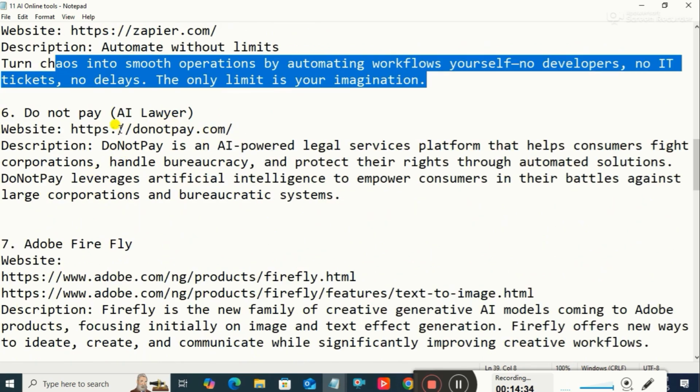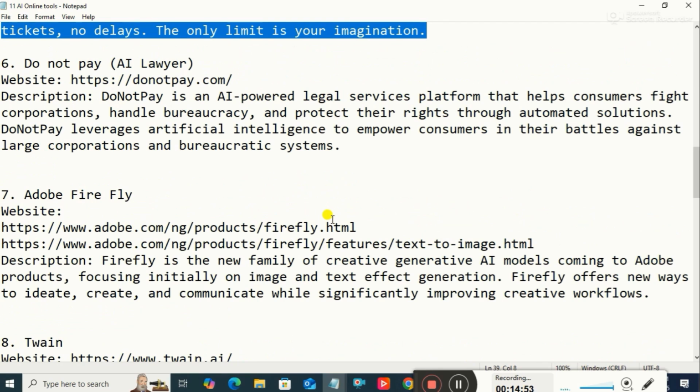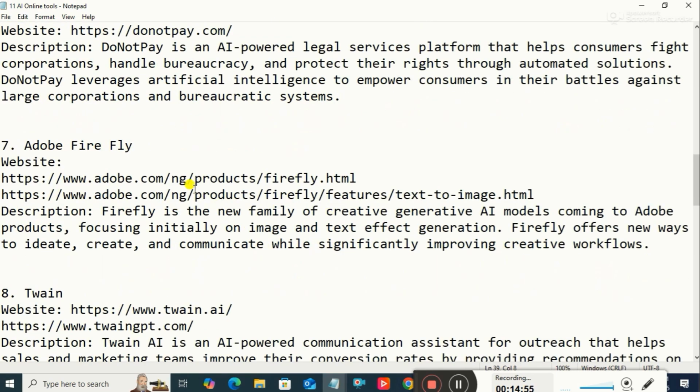Then again, we have an online AI lawyer. So it's not all the time that you may need a physical lawyer to handle your cases. So just go to donotpay.com. You have an AI lawyer and you can ask questions on legal cases. You can interact with it and come up with legal options that you can use in order to fight your case.